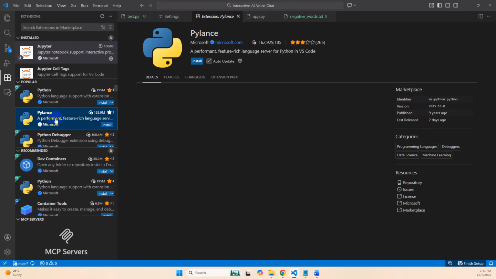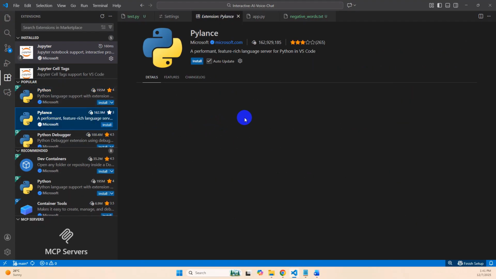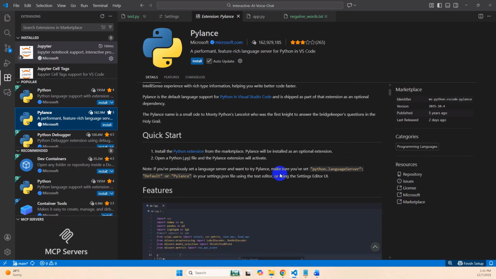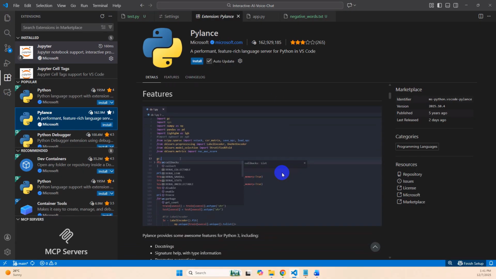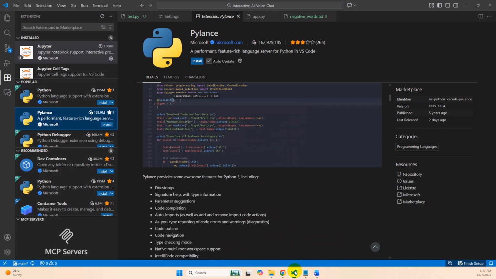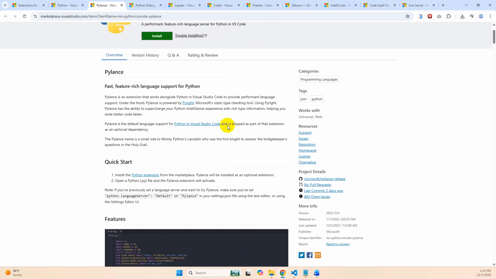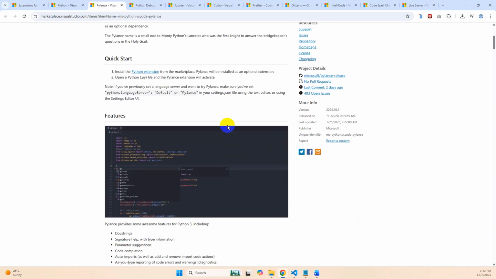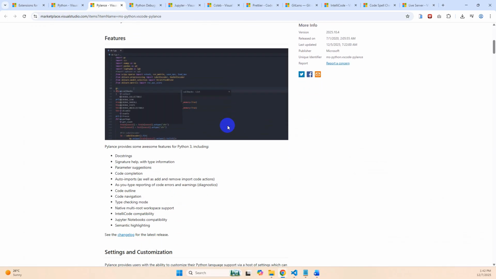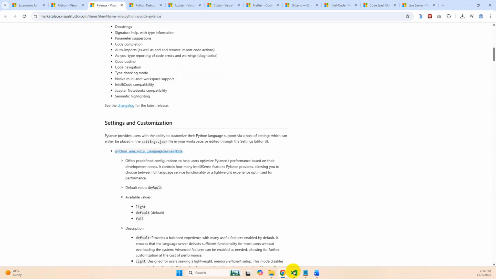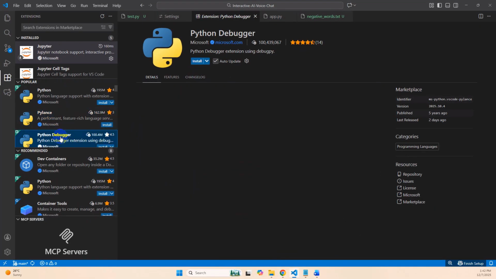Number 2, PyLens. This extension enhances Python coding with lightning-fast IntelliSense, smart type checking, auto import suggestions, and function type inference. It greatly improves code accuracy and speed by offering richer language features, deep analysis, and precise auto-completions, making Python development more efficient.